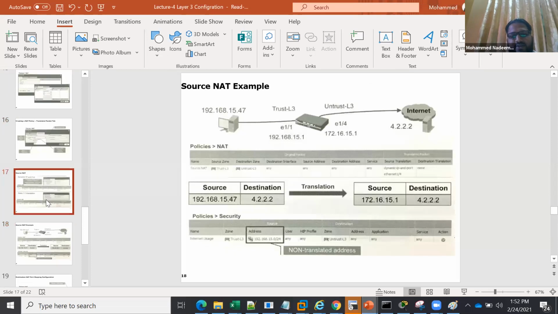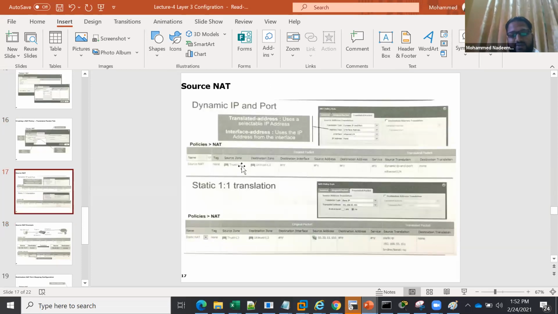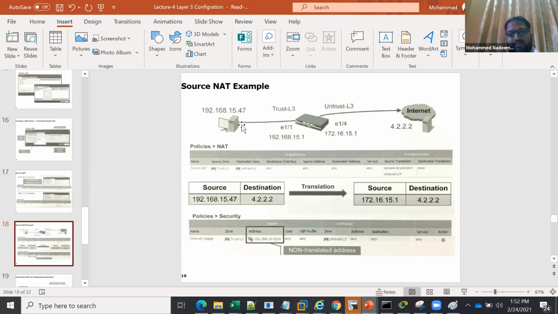Okay, source NAT. In the source NAT, what will happen? You created this one. Let's say this user wants to access this one. So it's public. Currently, this machine IP address is 192.168.15.47, right? When it passes the interface, initially the source is this one, and he wants to go to the destination. So the Palo Alto firewall will change the translation.